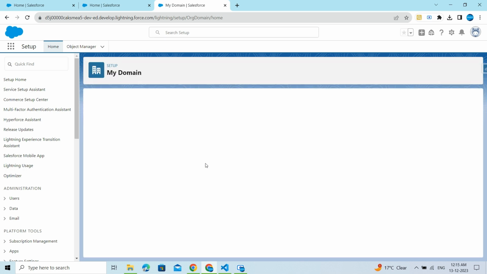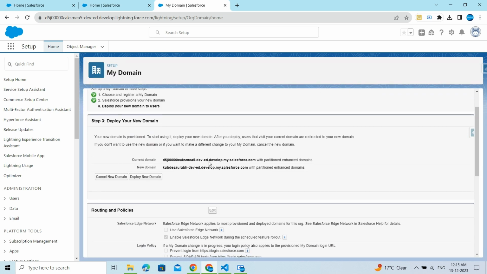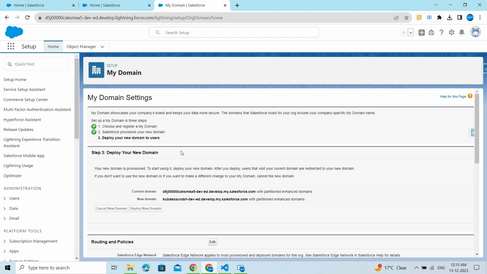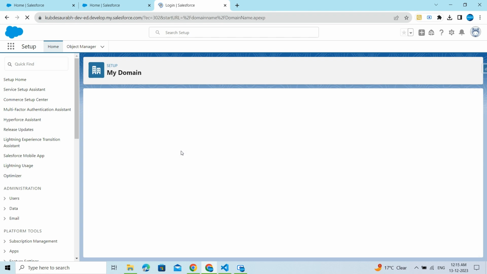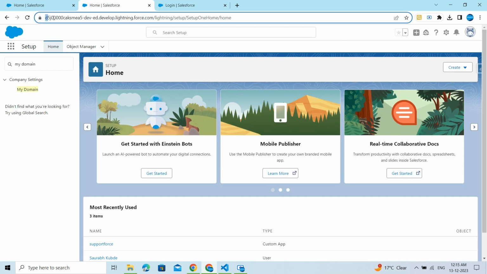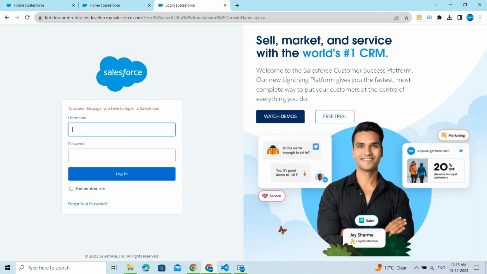Okay. Click on this Deploy New Domain button. Okay, now here you can see the domain gets changed. Previously it was this one, now it has changed.